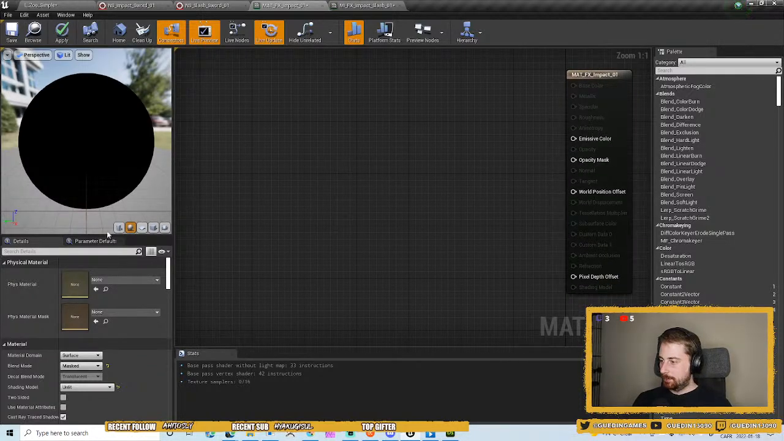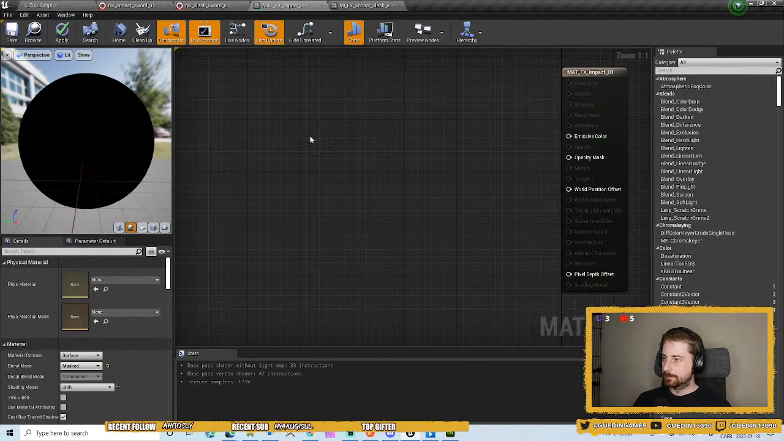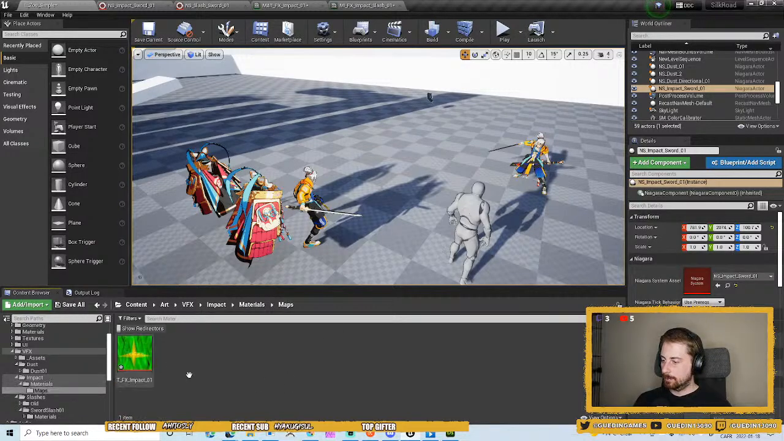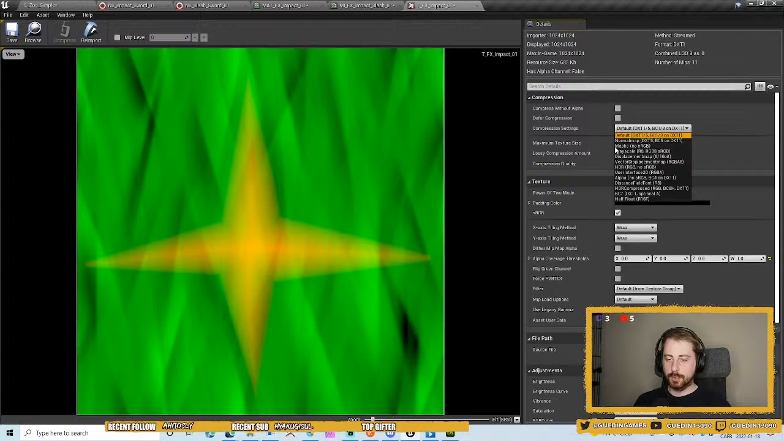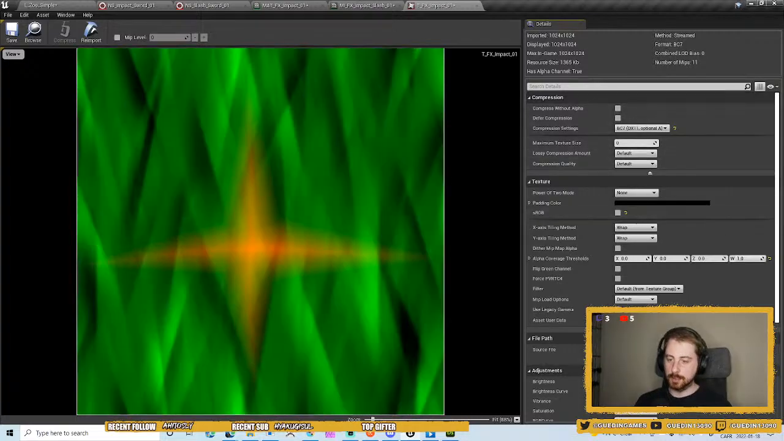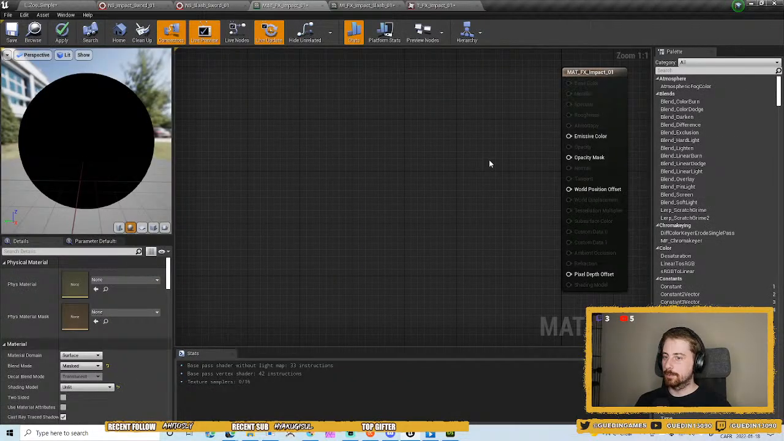Alright, so back to Unreal. I imported my texture there, so I just need to set it up correctly. From now on I always want to use the BC7 compression settings. I found out that it's much better than the default one, and the size is always the same, so I don't see any downside to using BC7. It doesn't make any sense to stay with the default one.